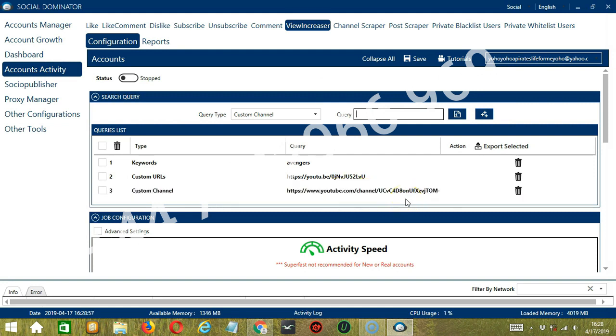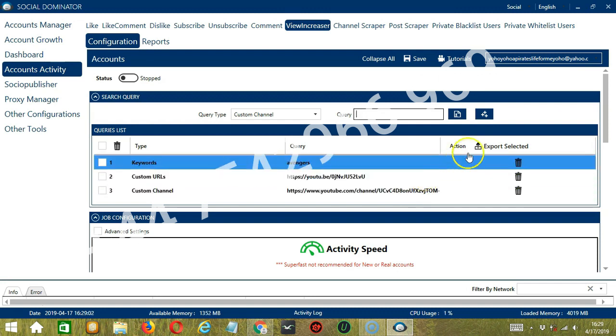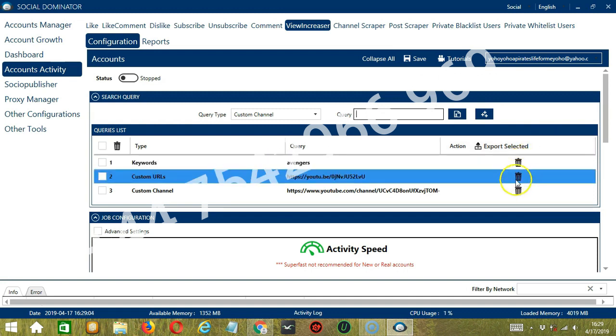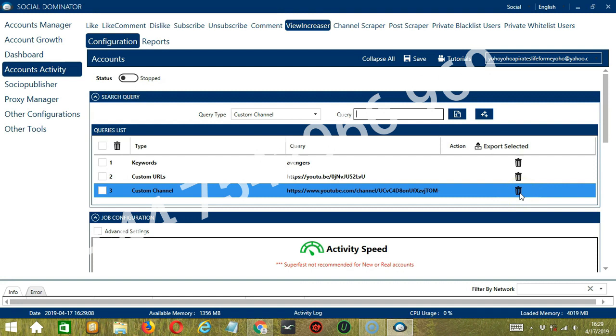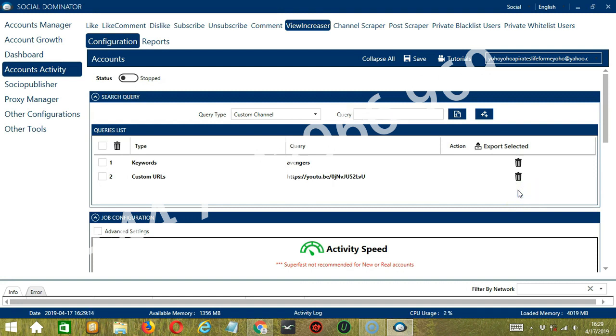You can add several query types and queries depending on your preferences. If you want to delete a query from the list, simply click the trash bin button on the right side of the query you want to remove. Let's say you want to delete the third one, click it and it's gone.